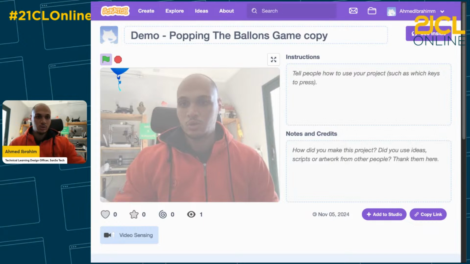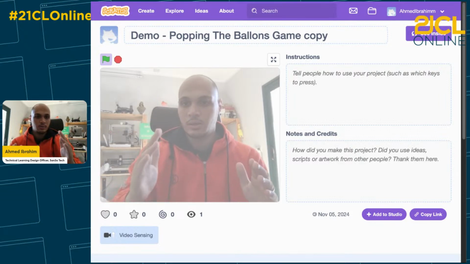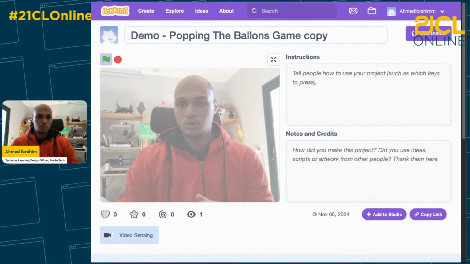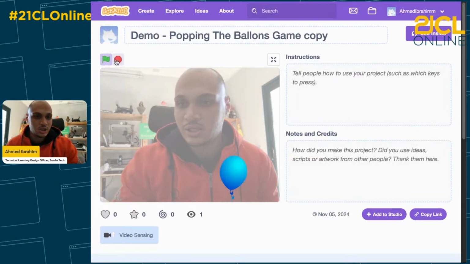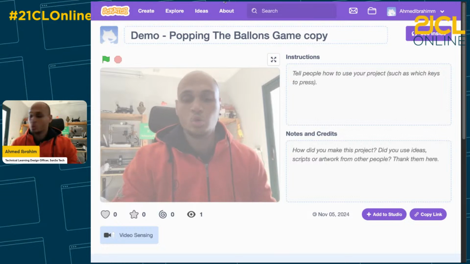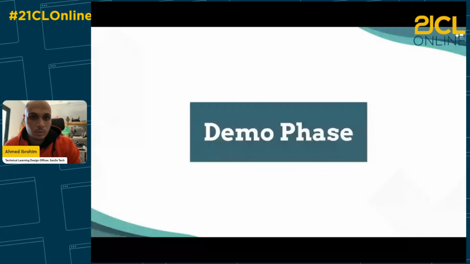There are balloons appearing on the screen. I'm trying to pop the balloons by moving my hand and making body movements and so on. So that is the demo that the teacher has to do with the students to help them visualize the final output of the current phase. Let me go back to my slides.